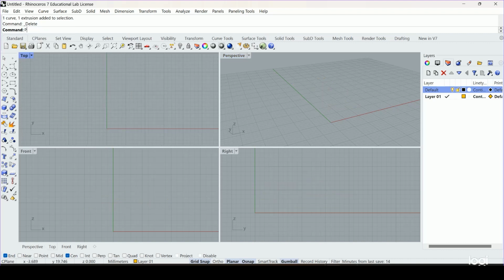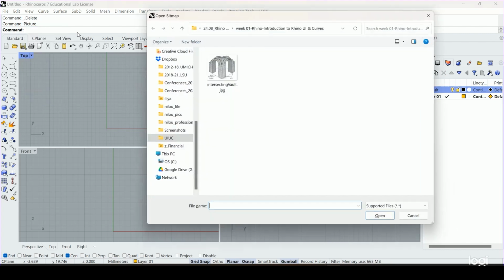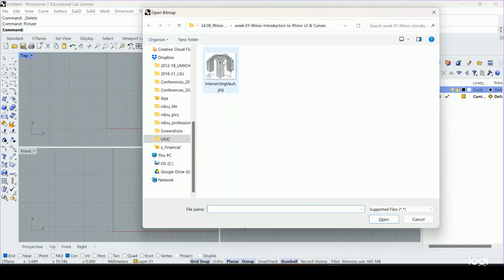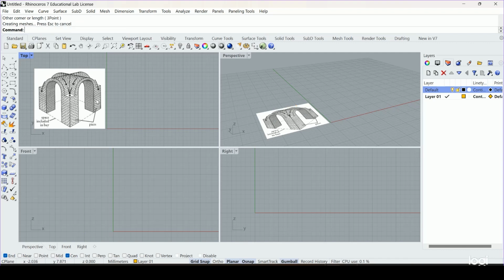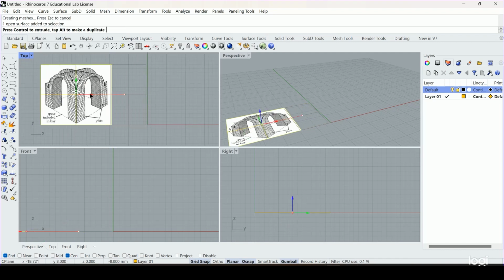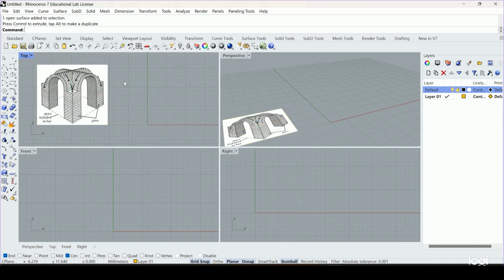So today I want to show you how to model 4 intersecting vaults, and I'm going to bring the picture here not to trace it but to have it as a reference. So as you can see, there are 4 arc cross sections that are extruded and then they are intersected in the center. So I'm going to start by creating these arc cross sections.